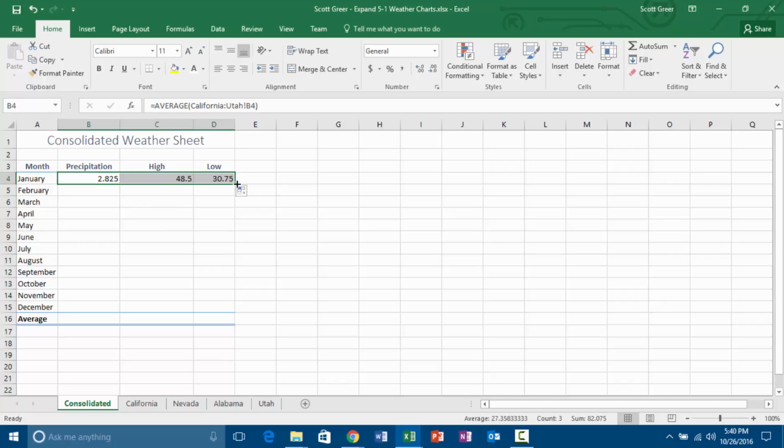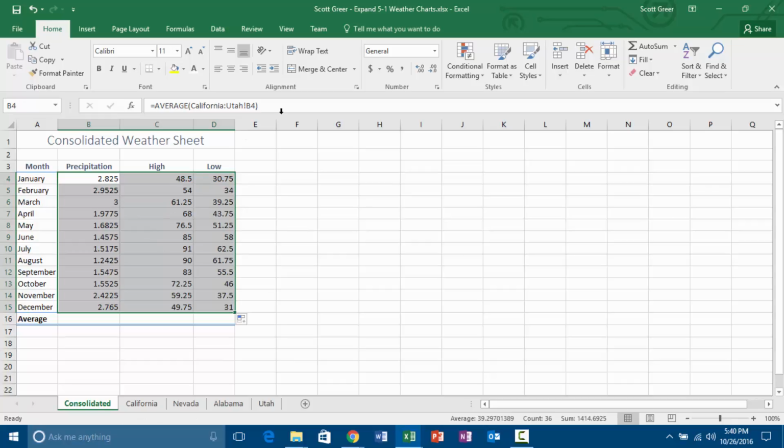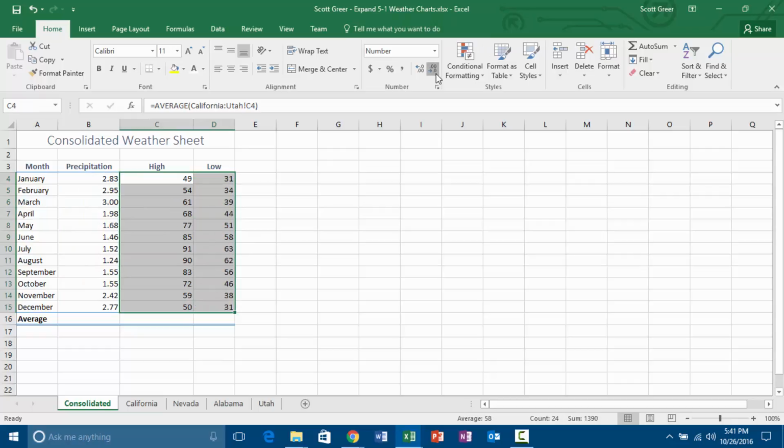We're going to go ahead and just copy this across for the high and the low. And this is giving us the average temperature in all these. I'm going to drag them all down all the way through. On precipitation, we're just going to go 2 decimal places. And on the high and low temperature, I'm going to just make it, there it goes, right there.